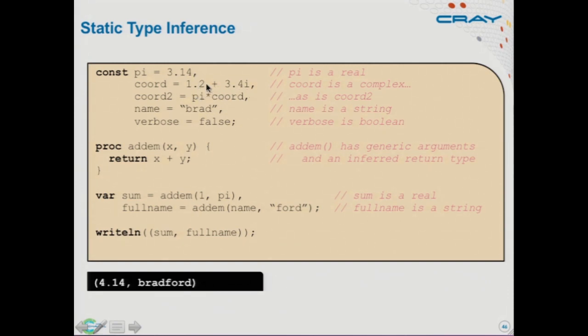The compiler knows that if I add a real floating point literal and an imaginary floating point literal, I get a complex. So it knows that chord is a complex. And it knows if I multiply a complex by a real, I still get a complex. So chord2 is a complex. And similarly, name is a string, and verbose is a Boolean.